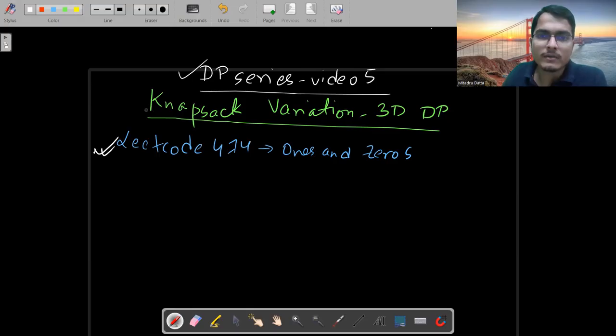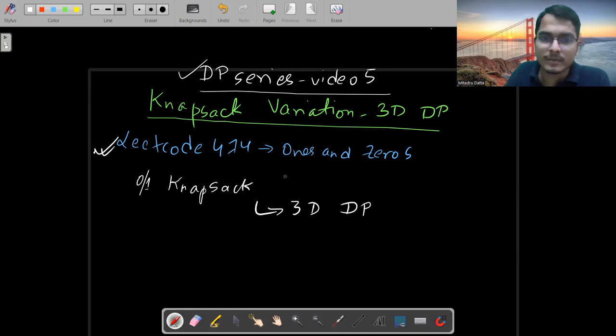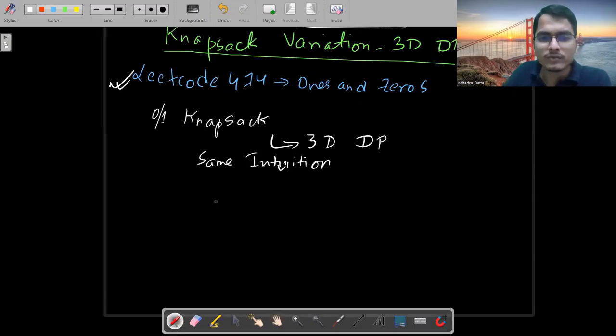Today we will learn a variation of knapsack, and we will see how this knapsack problem that we have already talked about earlier, the 0 1 knapsack problem, can also be extended to some 3D DP variation, right? So far I have done 1D and 2D DP completely, but how this same idea, same intuition can be extended also to 3D DP variation, and the solution will be more or less exactly the same idea and intuition, and the approach will also be the same.